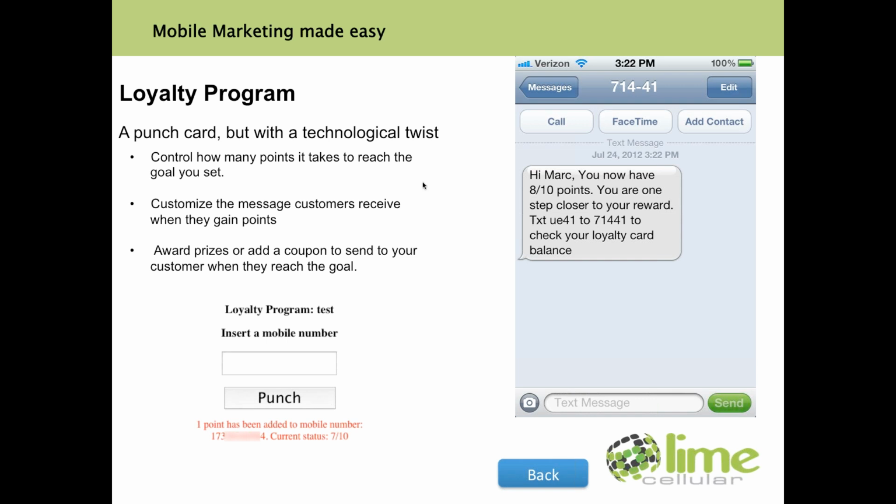The way it's done this way, it's impossible to cheat the system because obviously they're not going to have the business's kiosk at their home. And two, they're not going to have access to the HTTP site, which is created specifically for this loyalty program. So the only way their card can be punched is to actually make a purchase at the location.